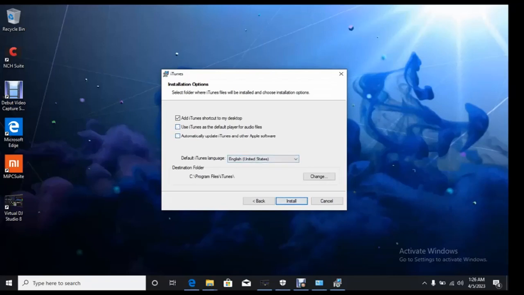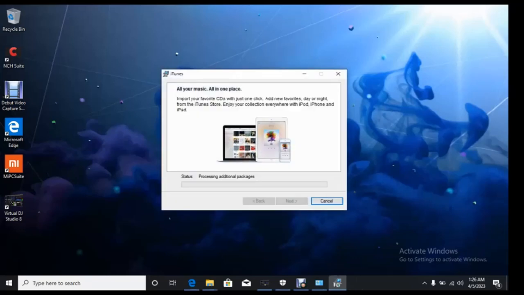I untick use iTunes as the default and automatic updates. You can leave that. Wait for it to finish your installation.